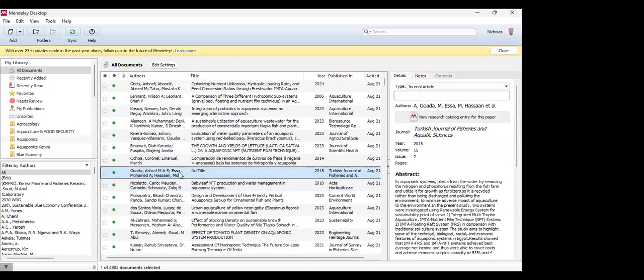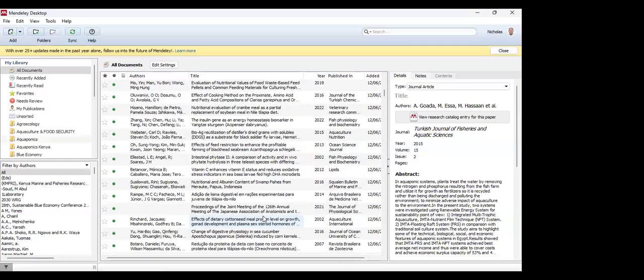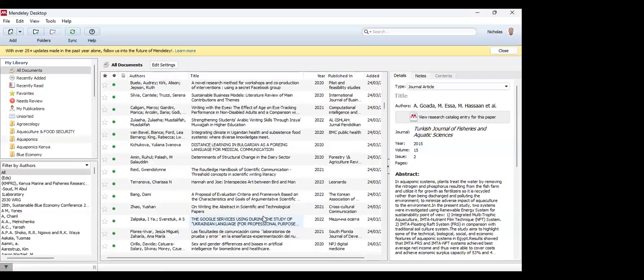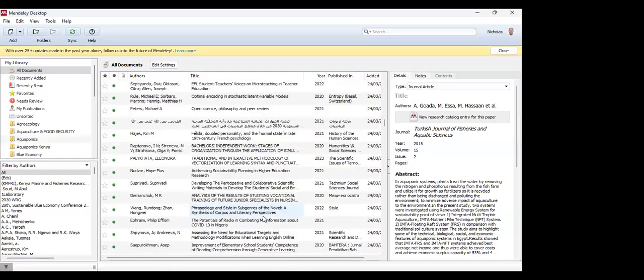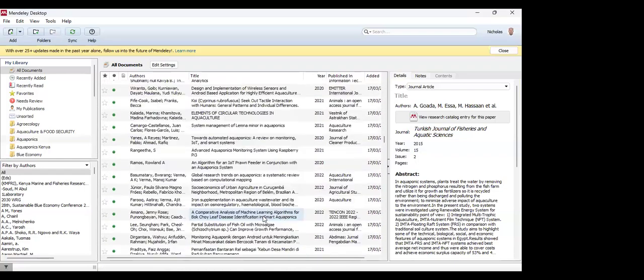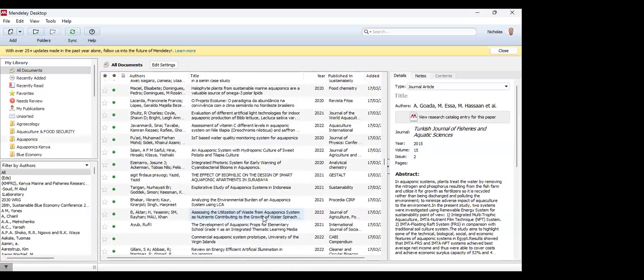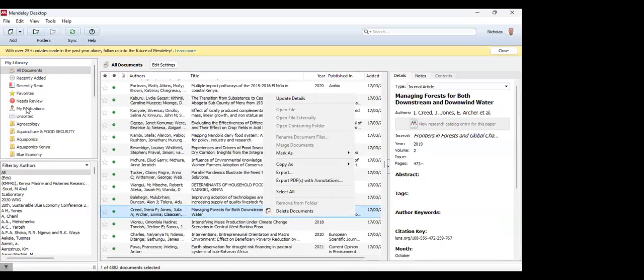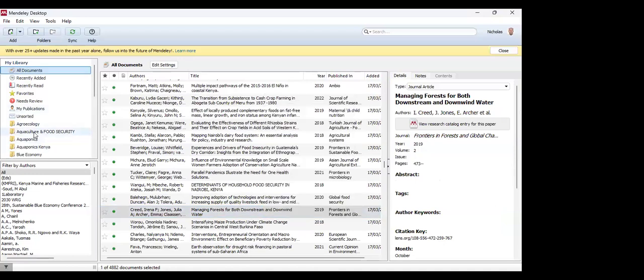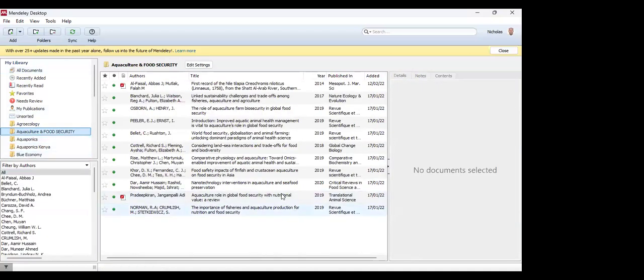So what you do is open the paper. Oh, this one is not in PDF, so we cannot open it. Let me look for one that is in PDF that we can open. Okay, let me give you an example, maybe this one.